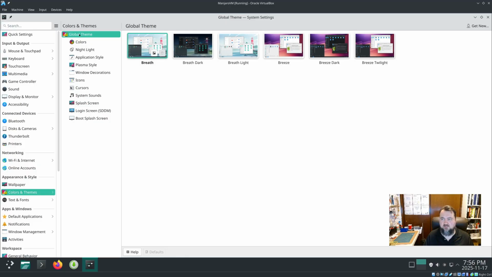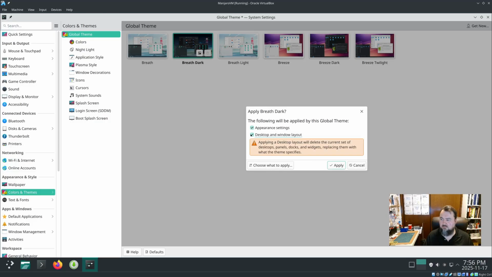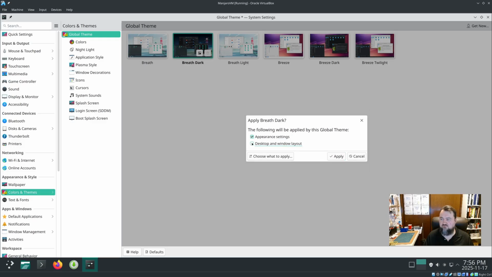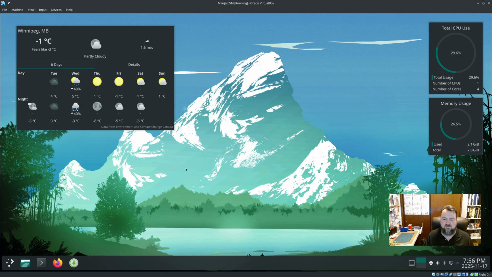If we go to the global theme here, I like dark themes personally, so I can click dark, apply this to everything. We don't want to check that. If we apply it, it'll sort of put everything back to factory default. We just want the appearance to be dark theme. And look at that, everything is dark theme. Okay, so that's how we do that. It's very easy to switch themes.